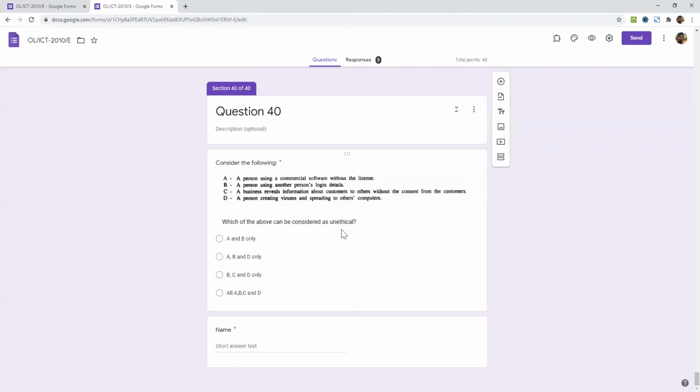And then a person using another person's login details, no, it's privacy, right? You're actually violating someone's privacy. You should not do that. It's like you break into someone's house. A business reveals information about customers to others without the consent of customers. Now, for example, I have collected your information, your name, address, birth date, and so on.